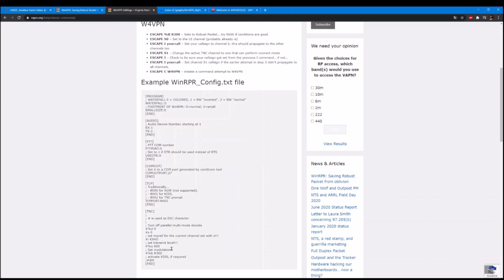You will need to include your call sign. You can choose if you only want to have decoded robust packet, but it also decodes the normal HF packet, because that's very, very close to each other. And you will have to enable the KISS connection, which is also down here. I will give you my config file also in the description below, because it's quite tricky.